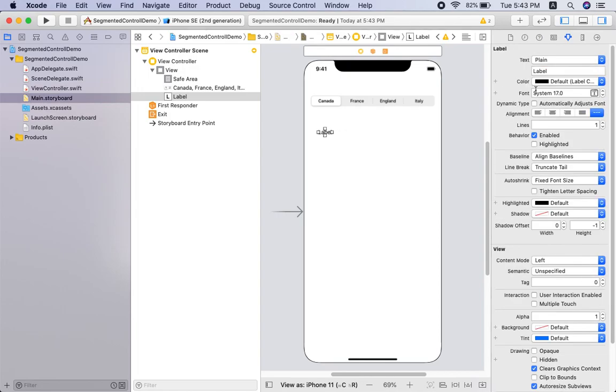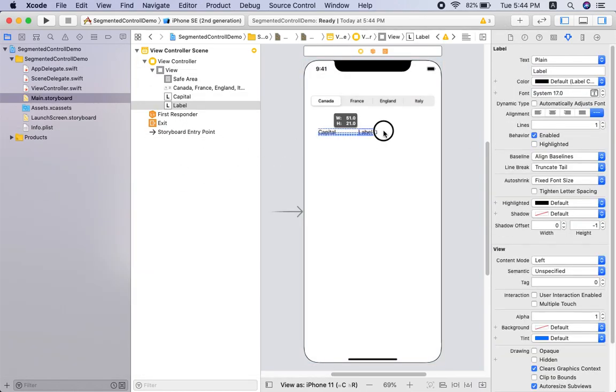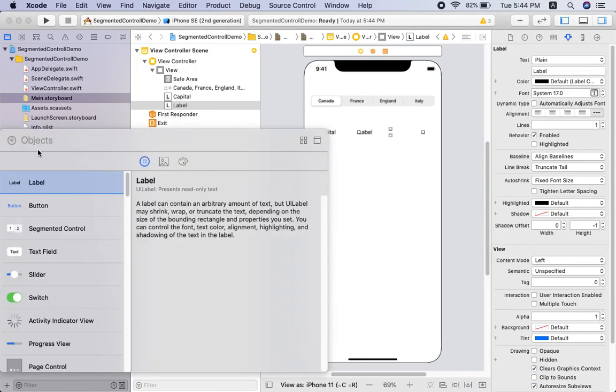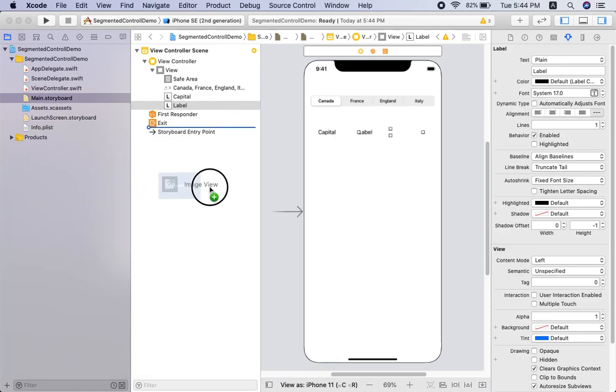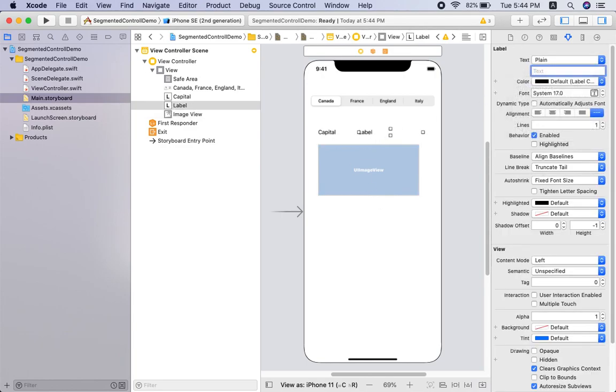So here we need a label where we will write capital, and another label which we will keep blank so that later it will display the capital of the country, and one image view to display the flag of that country.